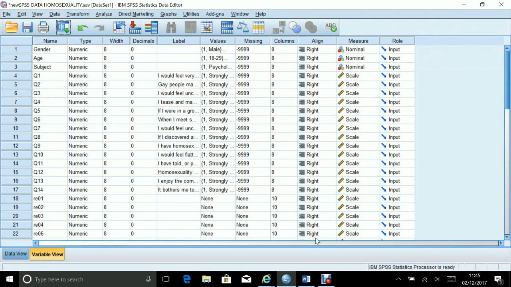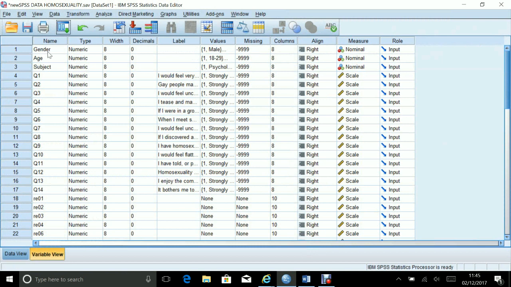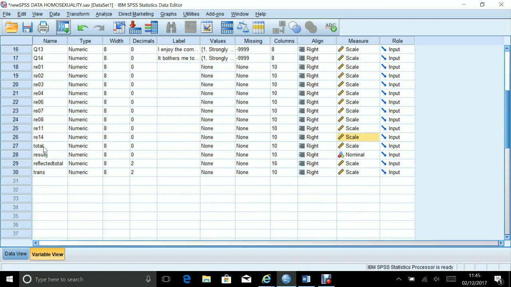Okay, so what we're going to do is conduct a between participants ANOVA, and we're going to explore age and gender differences in attitudes to homosexuality. We have our age and gender variables here, and what we've done is we've summed the items to create a total attitudes to homosexuality variable.